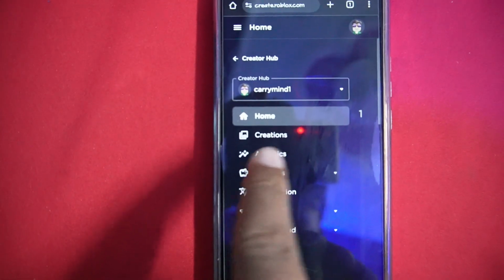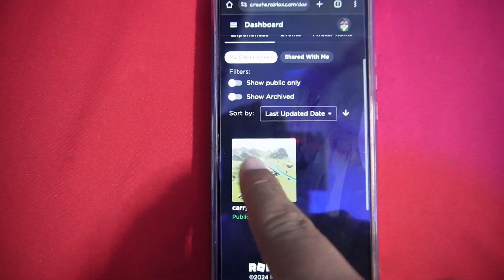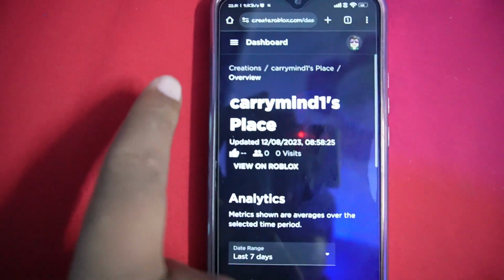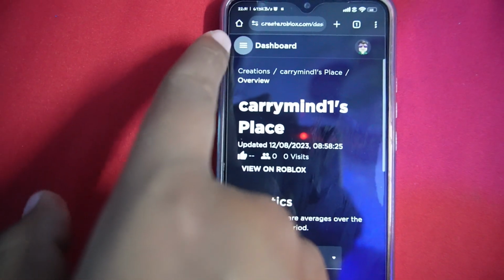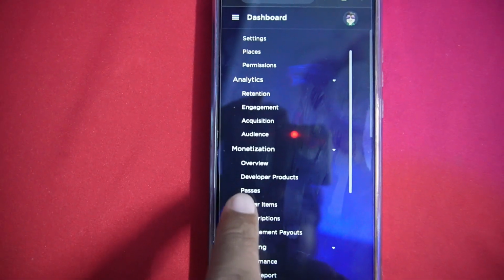Just tap on this menu button over here and tap on this creation option. And once you're here, it will take you to the experience. Just tap on the experience made by your username. And now just tap on the menu button again, the menu bar, and tap on this game passes option.